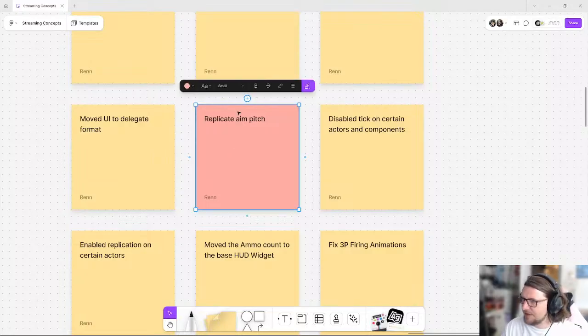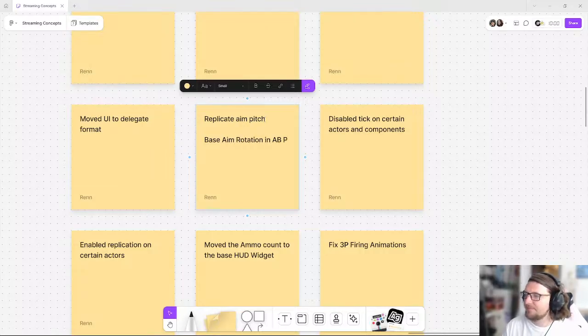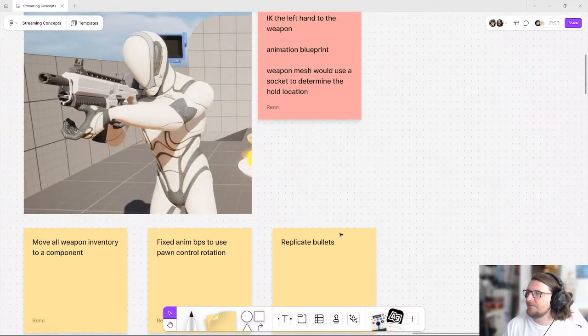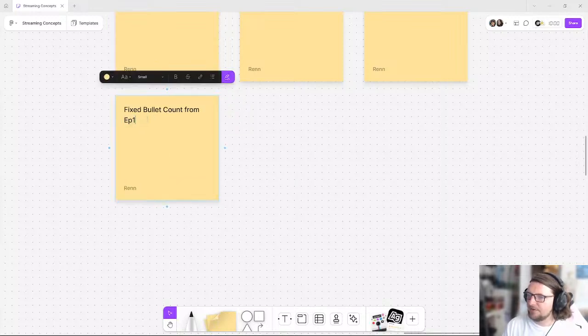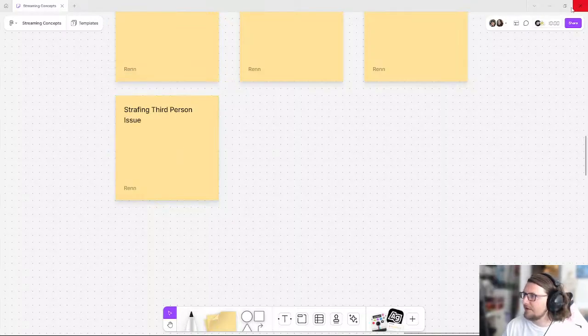Let's just make sure that we jump in here and use this. We used base aim rotation in EOD. We've got a new bug. Let's fix this new bug here. We got this strafing anime like TP issue, third person issue. Let's have a look at that.